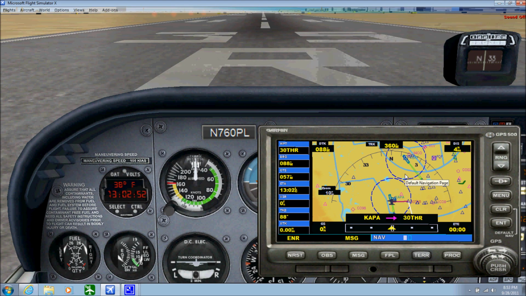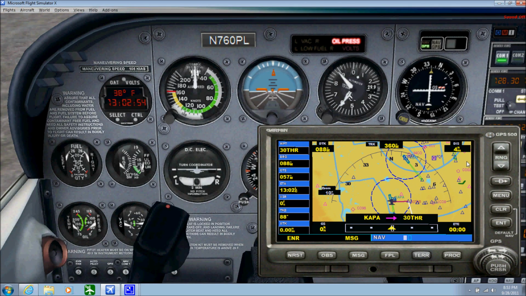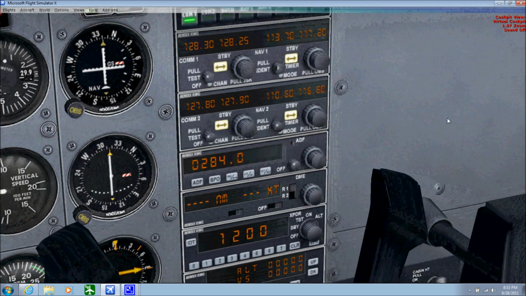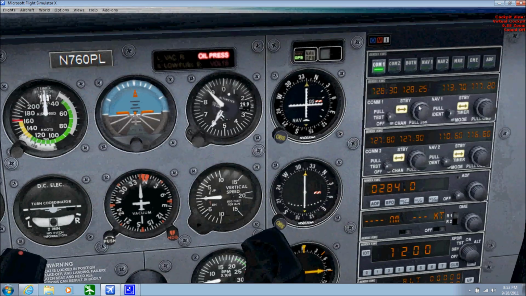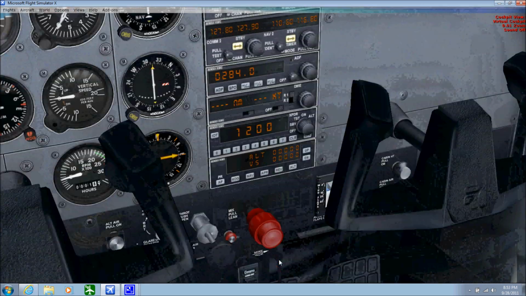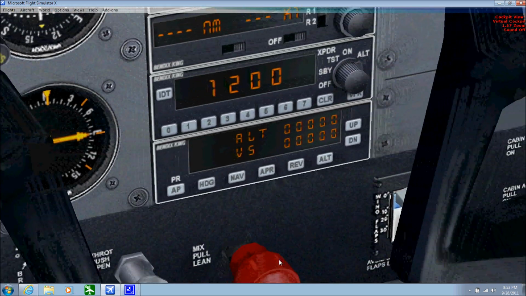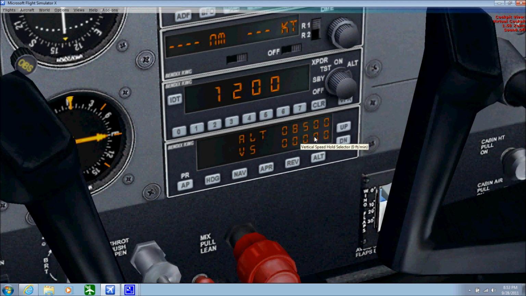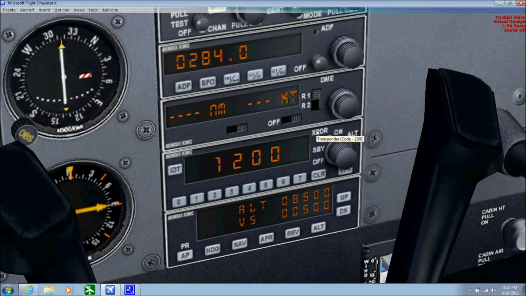So right now, we're going to set our initial altitude. We're going to put away GPS for a second. We're going to do 8.5 on the autopilot, and the autopilot is down here. So here's your alt. Just scroll up with your cursor or click the plus button, and we're going to bring it to 8.5. And for our VS, vertical speed indicator, we're going to do 500 feet a minute.